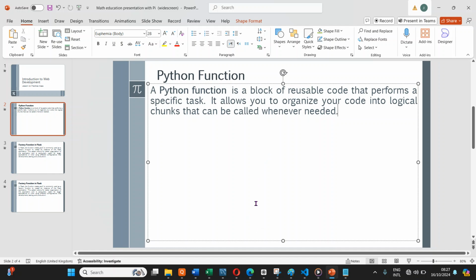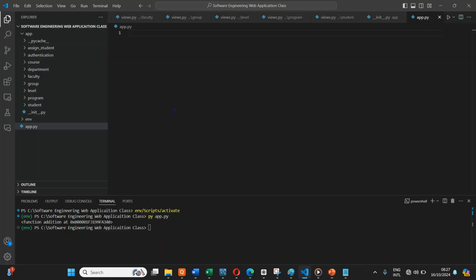Before we start, it's very necessary for you to understand the basic Python function. We all know that a Python function is a block of reusable code that performs a specific task. It allows you to organize your code into logical chunks that can be called whenever needed. Going back to our code, we're going to write a simple function. To write a simple function in Python, you just use def.